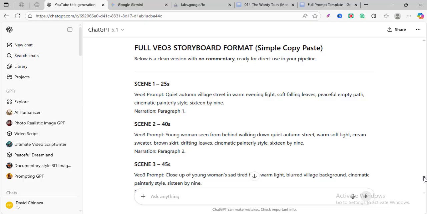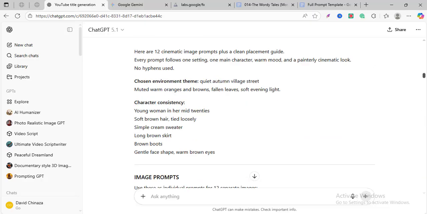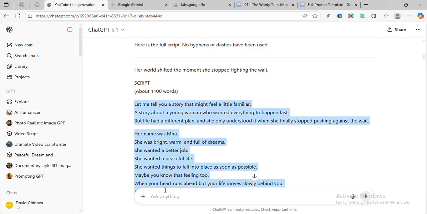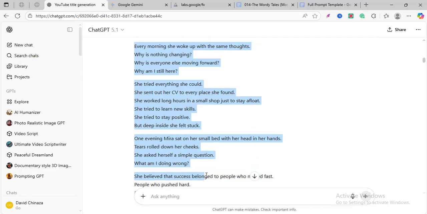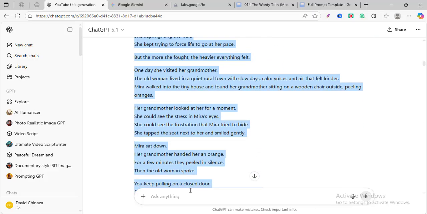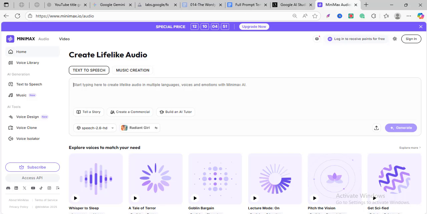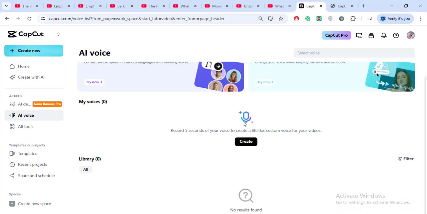So now that we have the script, the visual prompts, we are going to go ahead to convert our script into audio. So this is our script. You copy your script and you go to a text-to-speech tool or website. So you can use any text-to-speech AI tool out there. We have Google AI Studio. When you come to Google AI Studio, you click on text-to-speech with Gemini. We also have Minimax Audio, and we have CapCut text-to-speech. So anyone you want to use, you can make use of it.